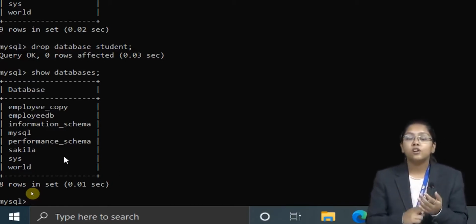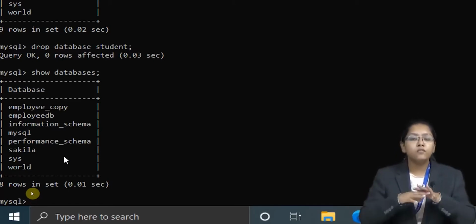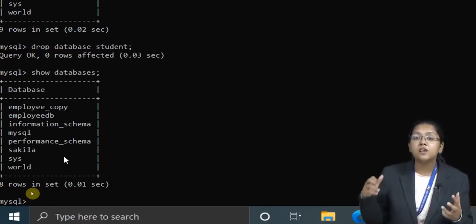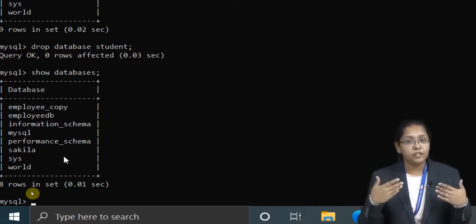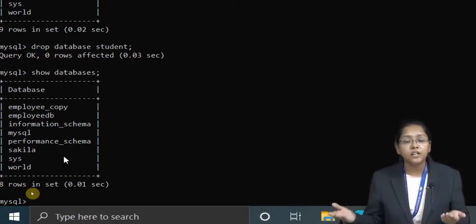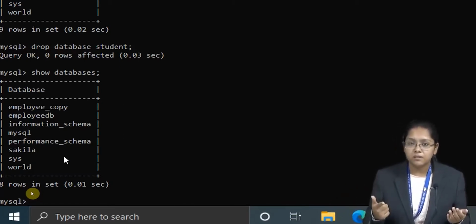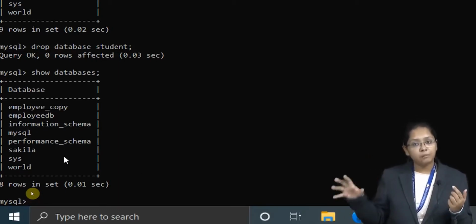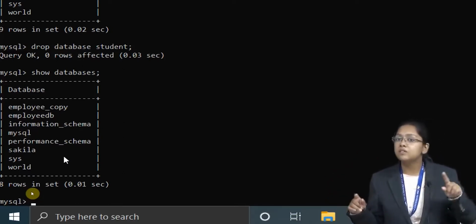Remember, if you are dropping a database, what does that mean? All the data, all the tables, everything will get deleted with that complete database, because tables are stored in the database only. If I'm deleting the complete database, then definitely the tables will also be deleted, and the data will also get deleted, right? So every time remember this. What happens if you are deleting an individual table? Your table is getting deleted, but your database is not.